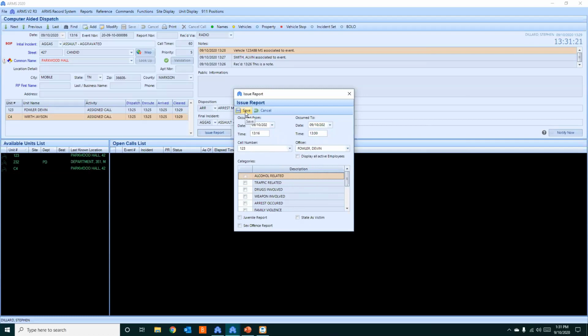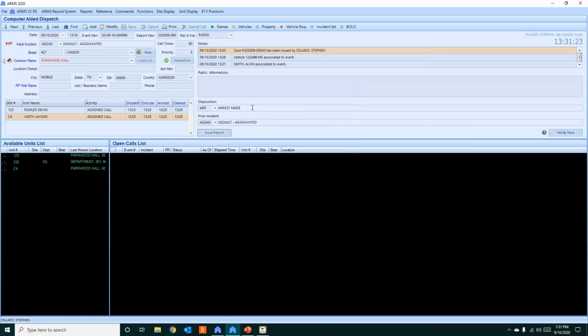All right, once I hit save, that's going to go ahead and print the report number here in the report number field. It's also going to add a note showing the report number has been issued. It'll have your name as the dispatcher, and that officer is going to receive a notification about it.